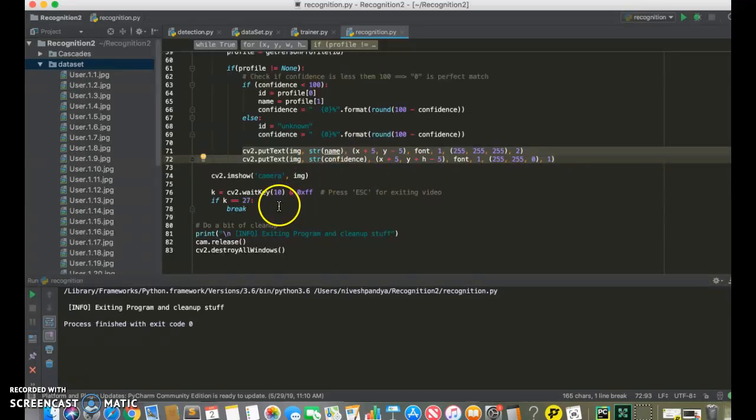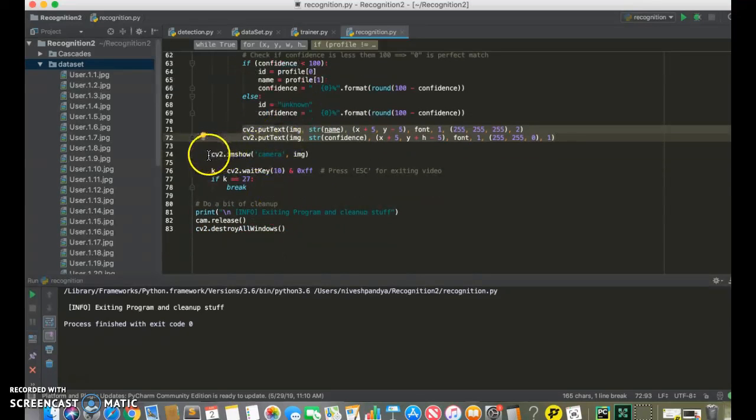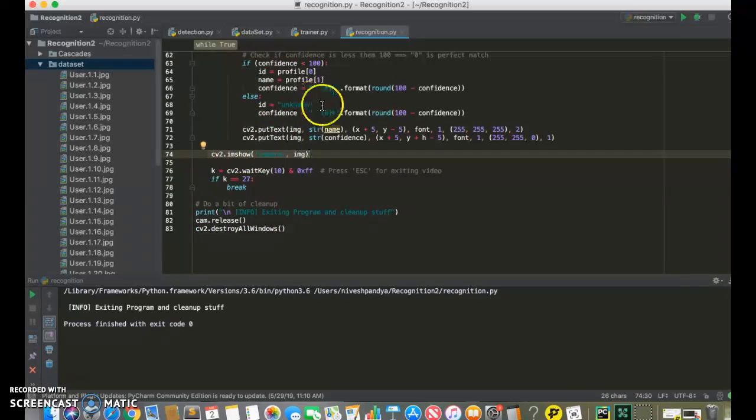Once we do that, we'll just show this image which we have modified, and that's it. We'll exit out based on the escape key. Also, once we exit out, we release the cam and destroy all the windows.